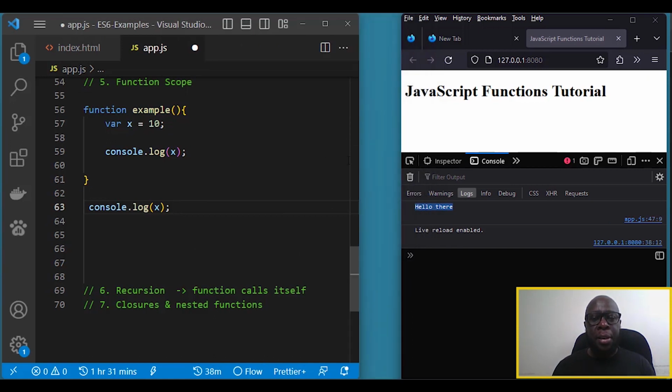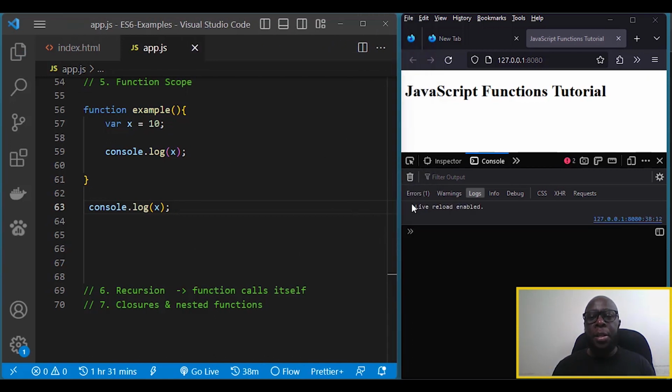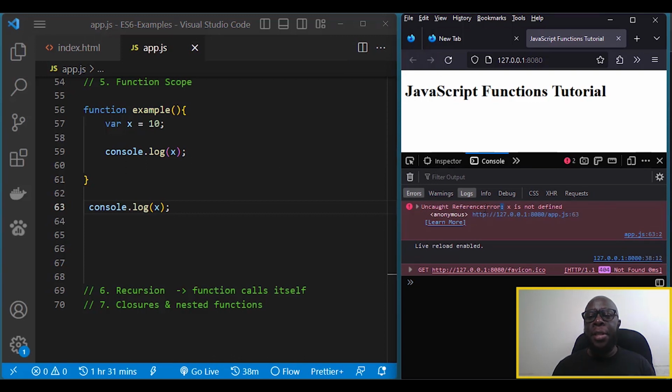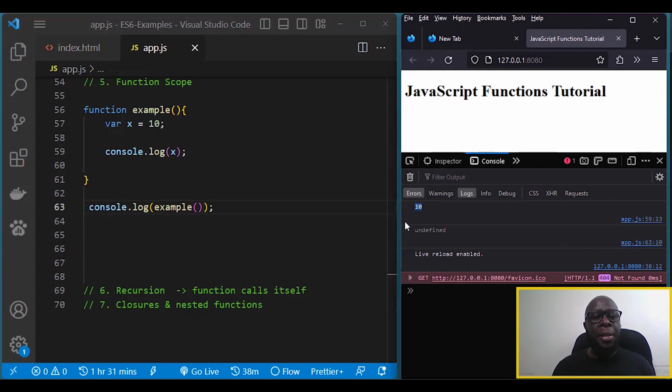So let's save this and see. It gives me a reference error. X is not defined because X is not defined within this scope. Because now inside these curly brackets, that's where X is defined. If I did this, I can log that the X is now defined. But in this context, since X is inside the function, it's within the functional scope, it's not accessible outside.